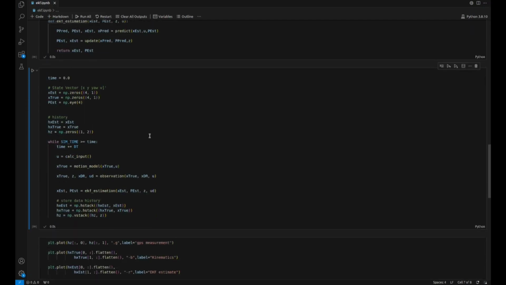Here we are simulating through a particular time step, dt, which we consider as steps. We take into consideration the GPS as well as the kinematics, and we make an EKF filter with these two measurements. For the sake of simplicity, we are taking just two measurements right now.